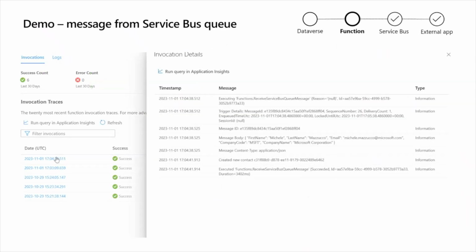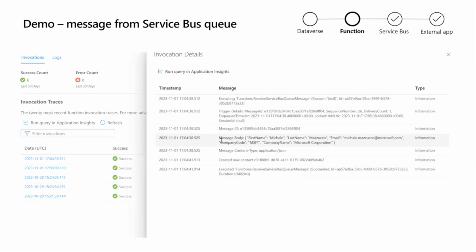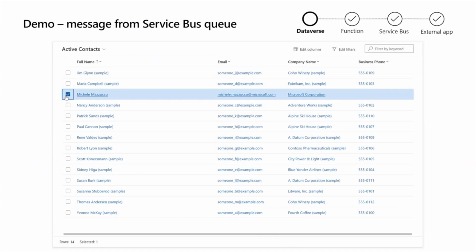The Azure function logs will show that the function was triggered successfully. It has correctly recognized and logged the message details. It also called successfully the custom API on Dataverse. In our model-driven application, the new record has been correctly created and can be accessed from within the standard views.